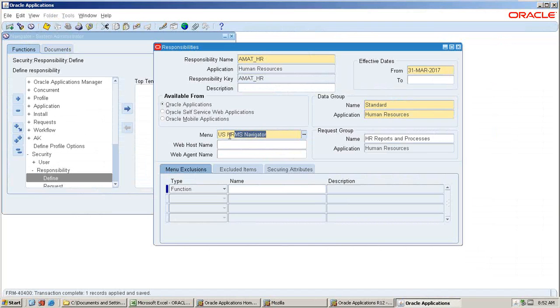For example, the GL supervisor or US HRMS and navigator. So this menu, you will get all the forms and also all the setups in this one. So for the implementation, we need all the setups and all the transaction forms. Then only we can set up and we can do the transaction.